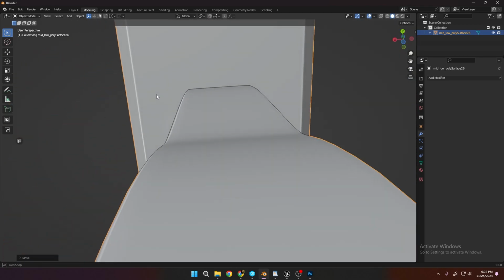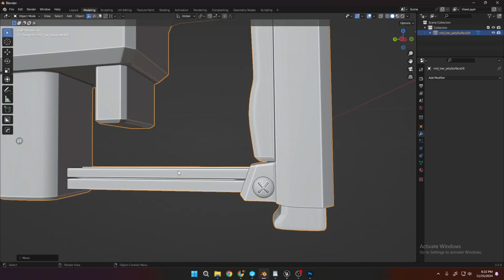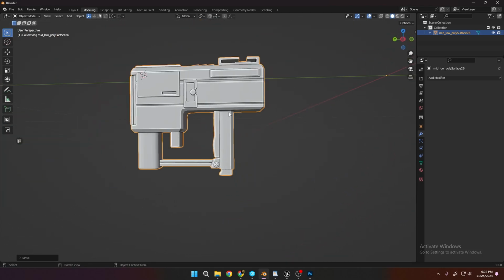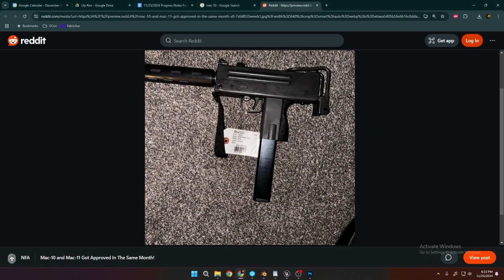The front part is still very flat. So from this angle is where I want it to be round, rather than necessarily changing the profile of the handle. Although like I said, maybe looking at the Mac 10 profile and making the handle something like that would be good, but it's sort of up to you.